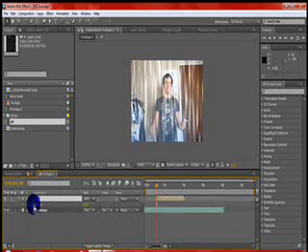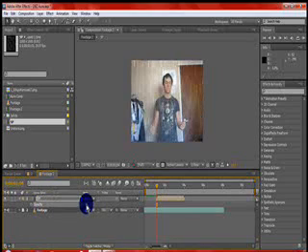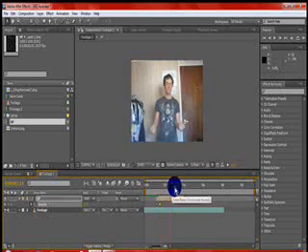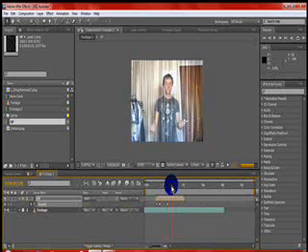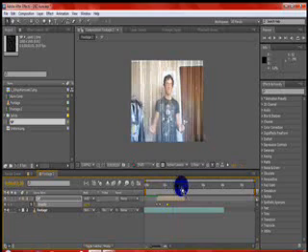You want to press T on your layer. Go to 0, minimize, and get the stopwatch. Move along a little bit and move it up to about 30 or 20. Then go about an extra half a second longer, and you want it at 100. Then pretty much that's what you're going to get.